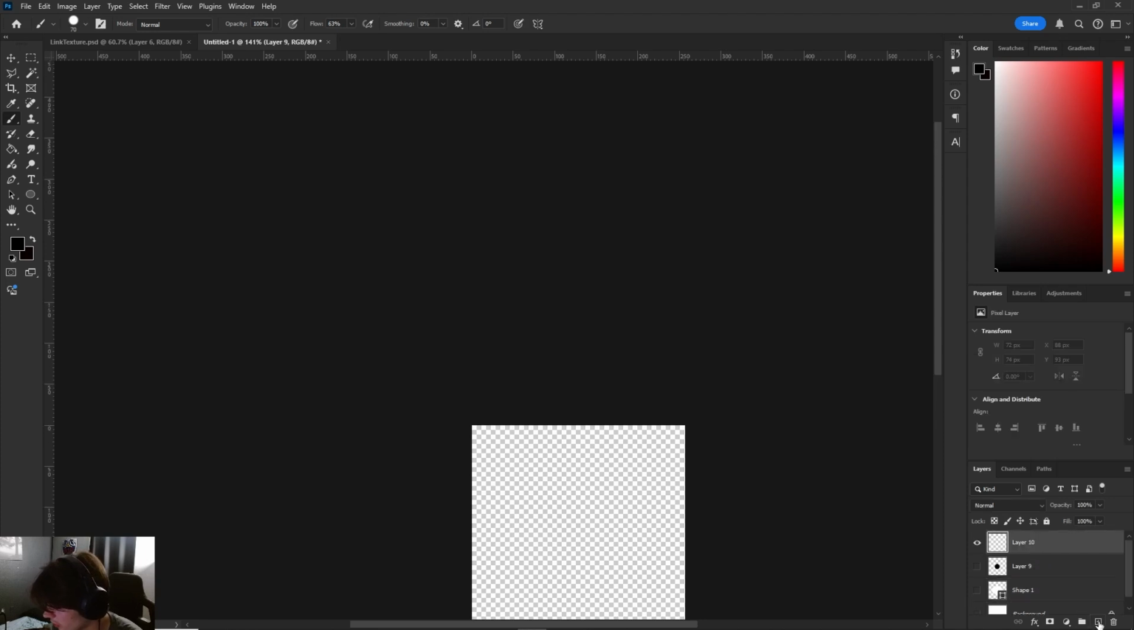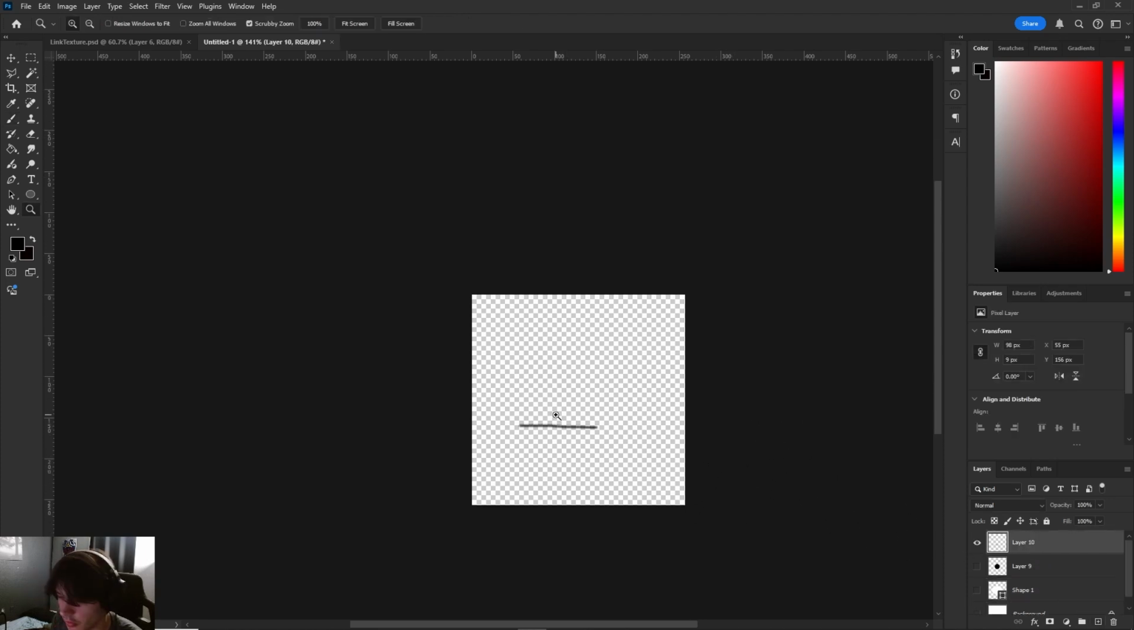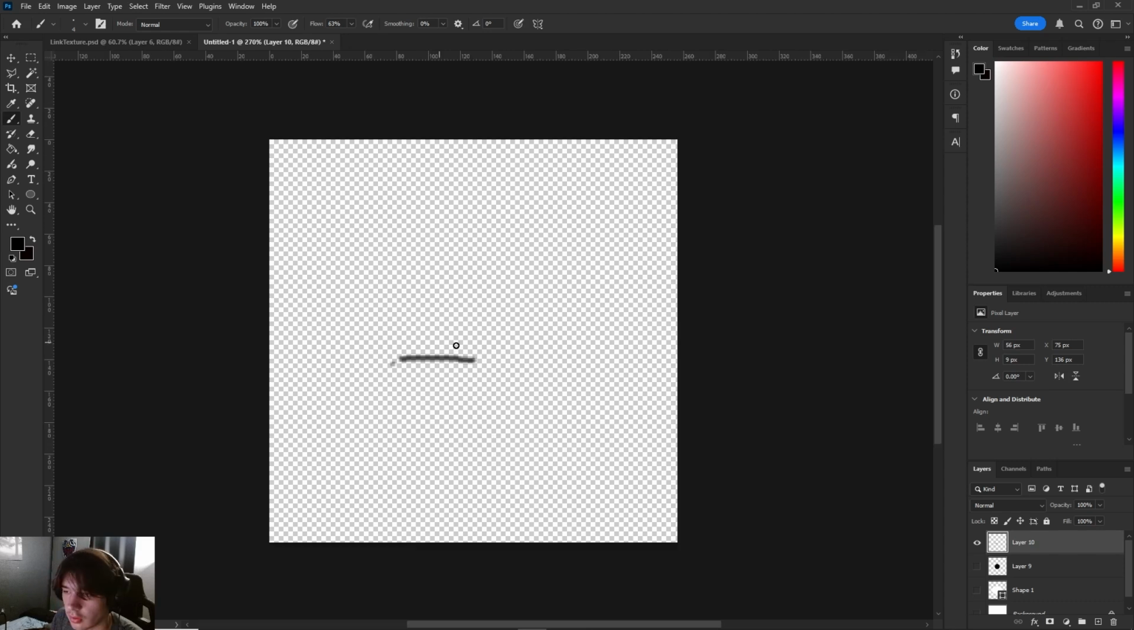Now we're going to make a mouth. So I'm just gonna do a simple mouth. I'm gonna do just like a straight line. That looks good. So I'm just gonna scale this up. I don't want that generic shape.